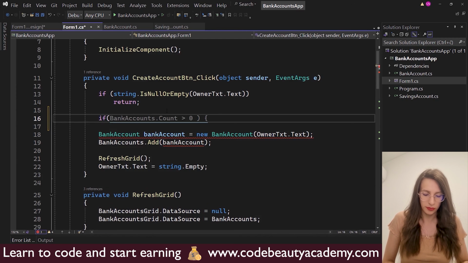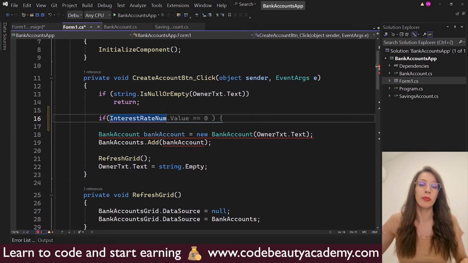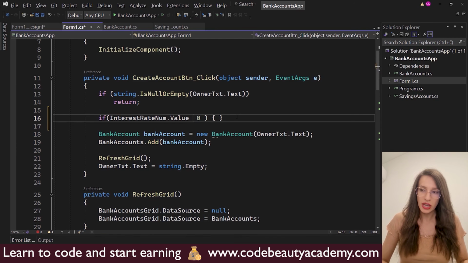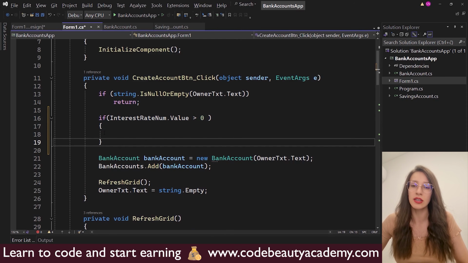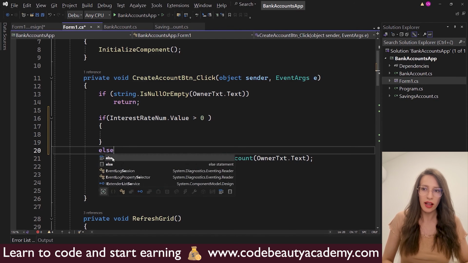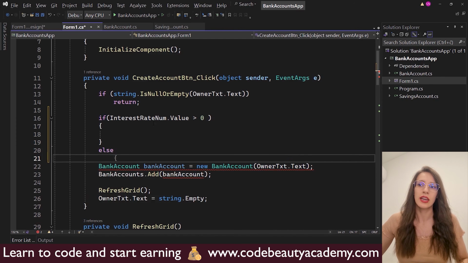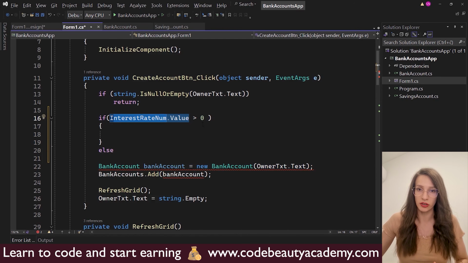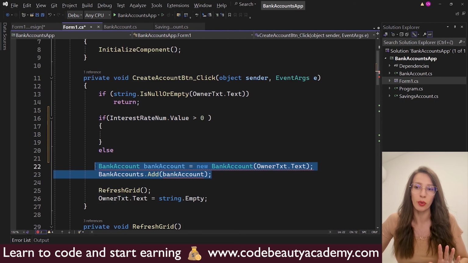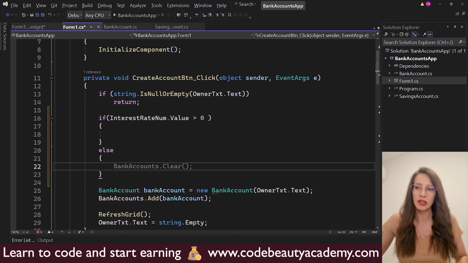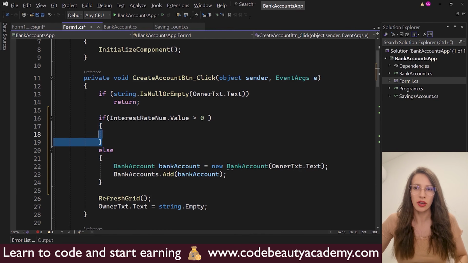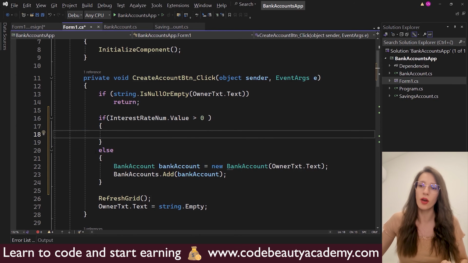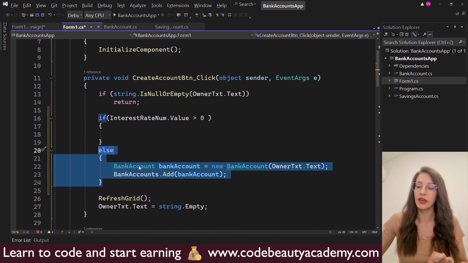So let's do that here. Let's say if interest rate numerical value is greater than 0, in that case, what I want to do inside these parentheses is create a savings bank account and add it to this list. Else, which means that if this interest rate numerical value is not greater than 0, then the user wants to create a regular bank account. So I will put this code here inside these parentheses, like this. So here will be the creation of a savings bank account, and then here will be the creation of a regular bank account.